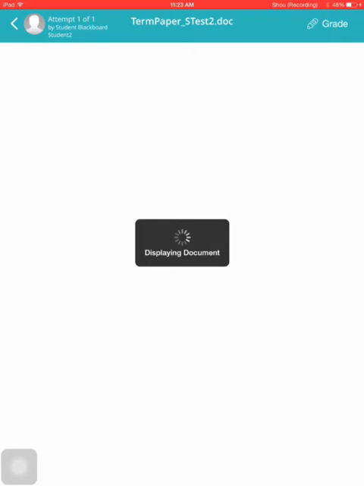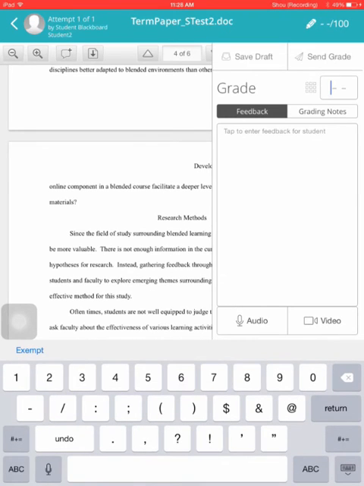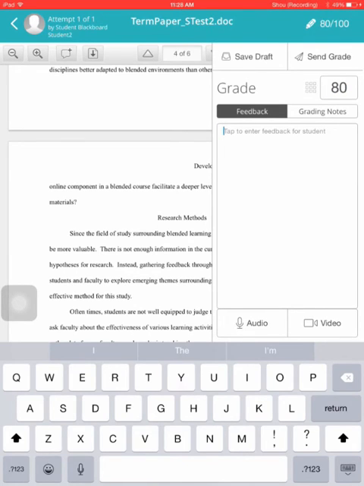Now it is not required that you use a rubric, so you could still use this tool without a rubric and simply annotate and create comments on their document and then give them a number or letter grade. Okay, so here's the second term paper I need to grade, and when I'm ready I can just click on grade up here. Now if I wasn't using a rubric, this is where you could type in points and you could give feedback to the student right here.